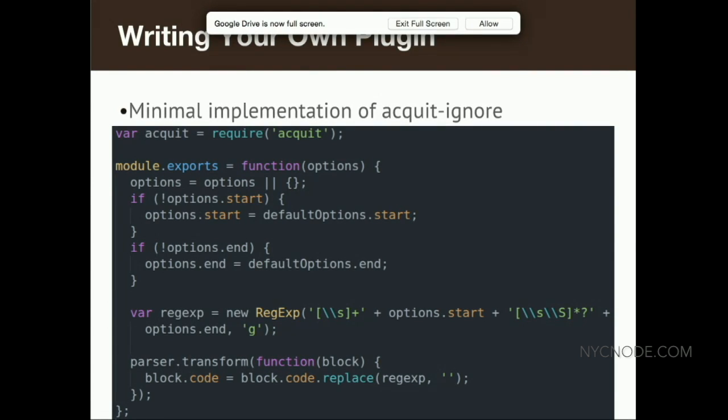The only tricky part here is getting this regular expression right, which, if you've ever tried to play around with multi-line regular expression matching in JavaScript, you'll know is not exactly easy.